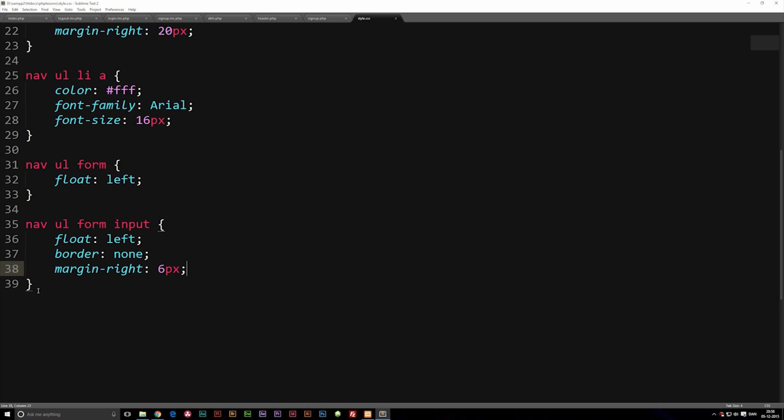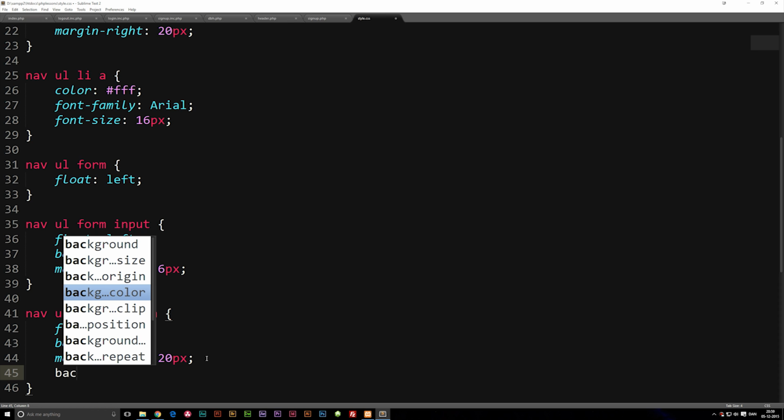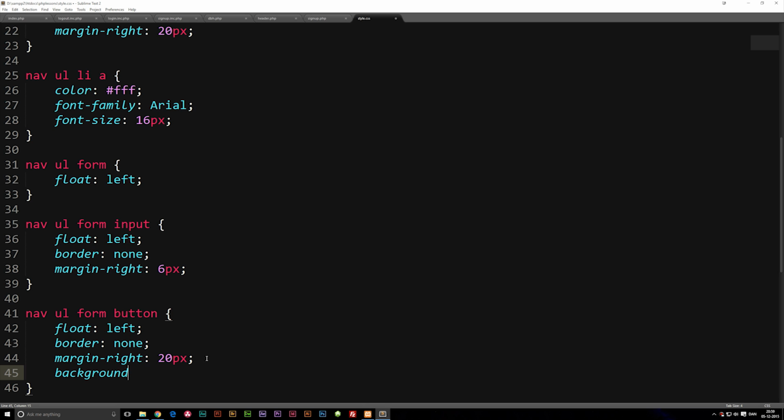So we're going to copy the input here, and we're going to say login form input button instead. And again, we want it to have a border of none. We want to float it left, and we want to make sure that the margin right is set to something a little bit more than 6 pixels. Let's put that to, what was it, 20? We put for all the other items. And then we're going to give it a background color. Oops, that was just background.